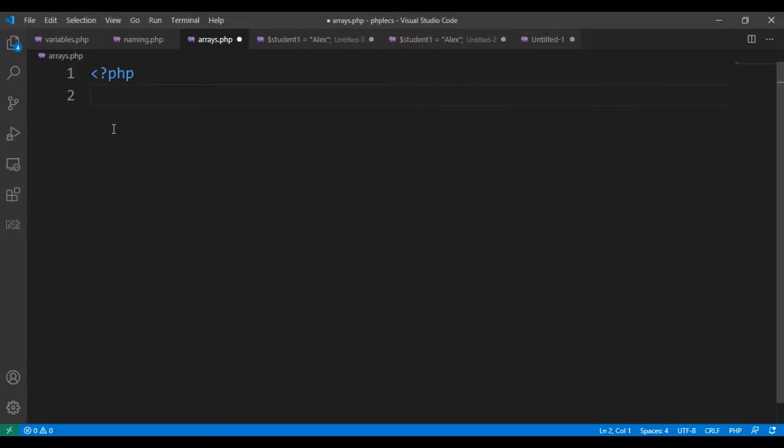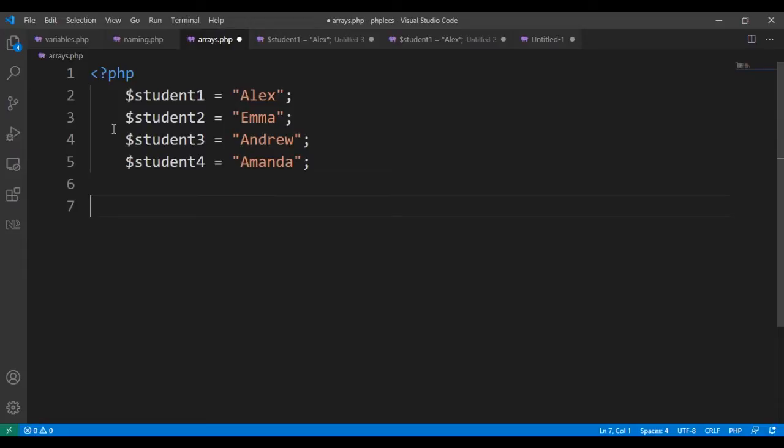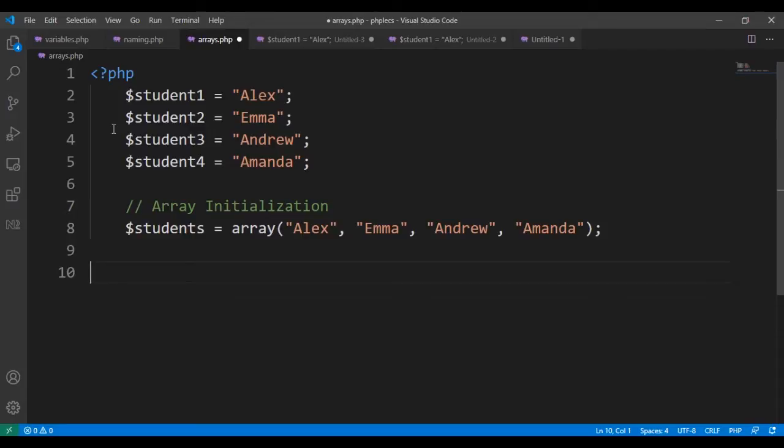An array is nothing but a collection of more than one value under a single variable name. If I have a list of 4 students, I can store each of them in unique variable names. But what if I have a list of 100 students or maybe 1000 students? I will need to assign each of them to 1000 unique variables. So this is where arrays come into the picture.